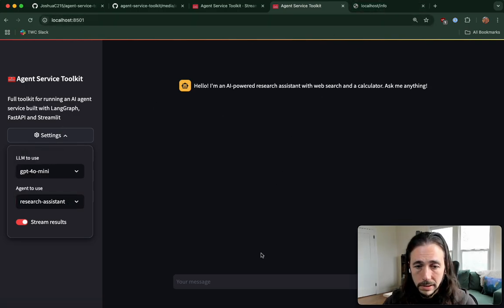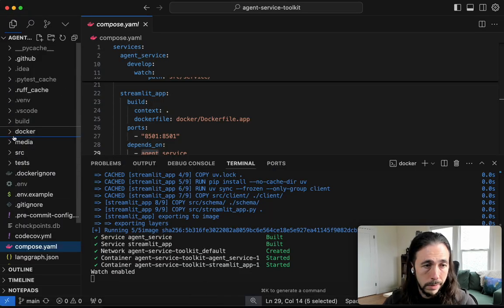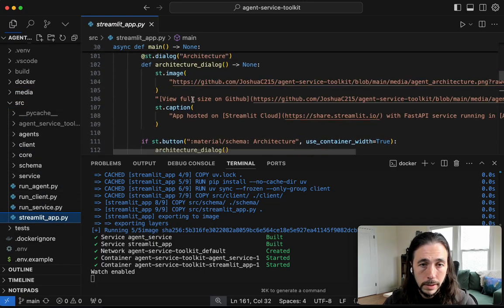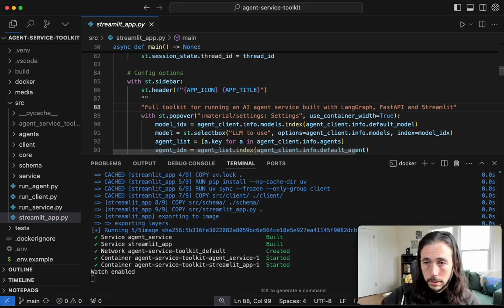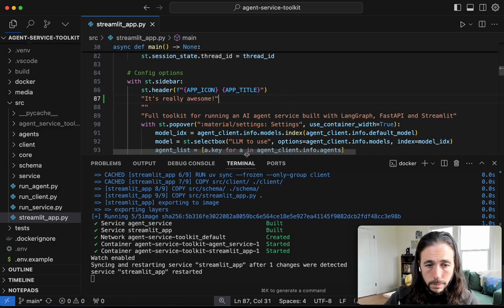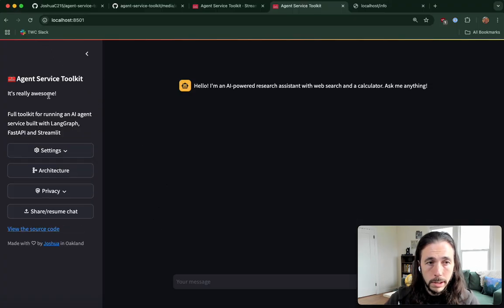Okay, so let's try modifying some code here and see how this works. Just to show how simple it is to iterate, I can take the Streamlit app and add an inline thing here. And we can see that restarted and has updated in my app. Okay, that was a pretty boring example. Let's do something a little bit more interesting.